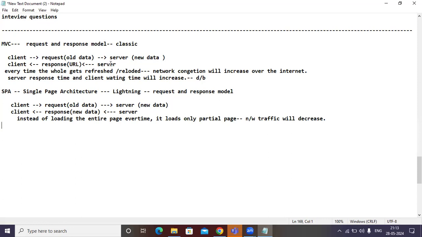So whatever problems we faced in MVC architecture, those problems we can overcome through what? Single page application. Understand all of you? All of you understand the difference between single page architecture and MVC architecture? Up to this clear? Yes, sir.